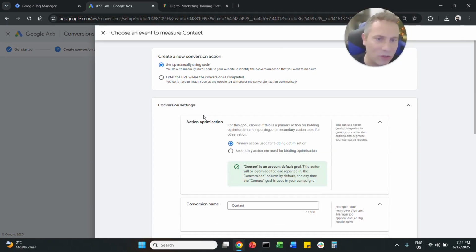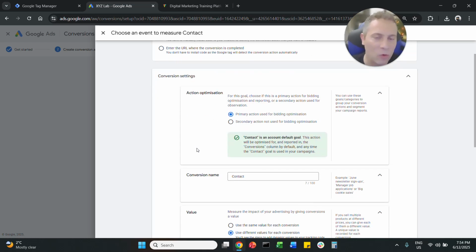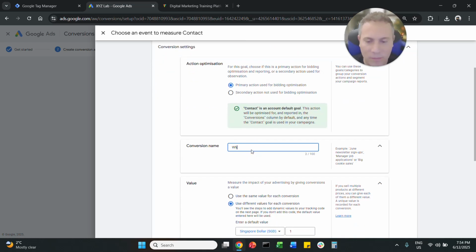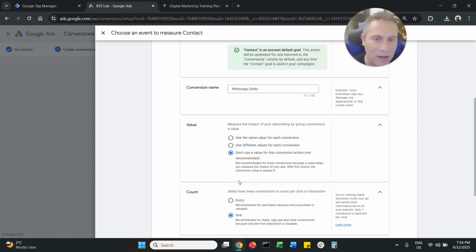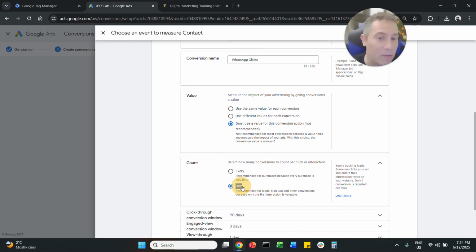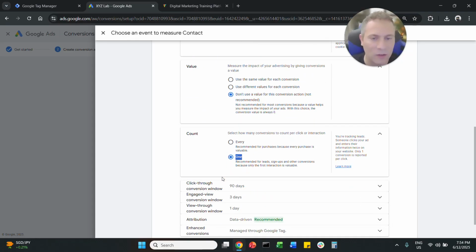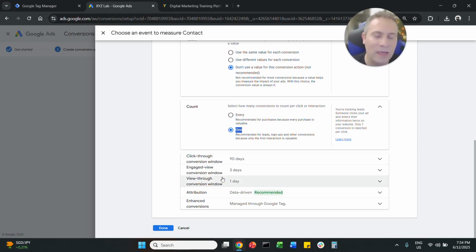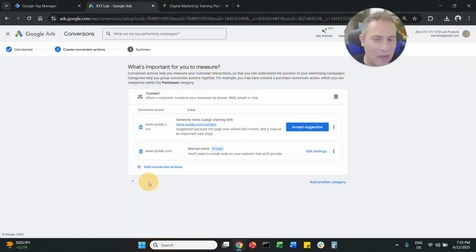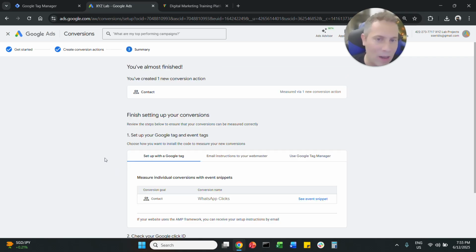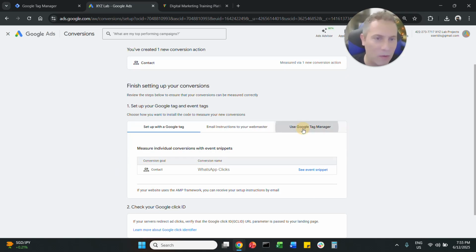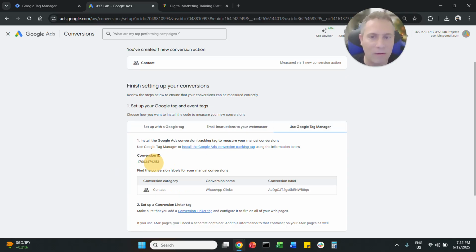Under the conversion settings, we're going to build our Google Ads conversion. We are going to call this WhatsApp click. We are going to remove the value here because we don't make anything when people click on this button. We want to count this one time as usual, not multiple times, because we want to count unique times somebody clicks on this button. We are going to say done here. Now we're going to say save and continue. And now, like the last time, we come to this screen. We're going to say use Google Tag Manager, and we have a new conversion ID and a new conversion label.